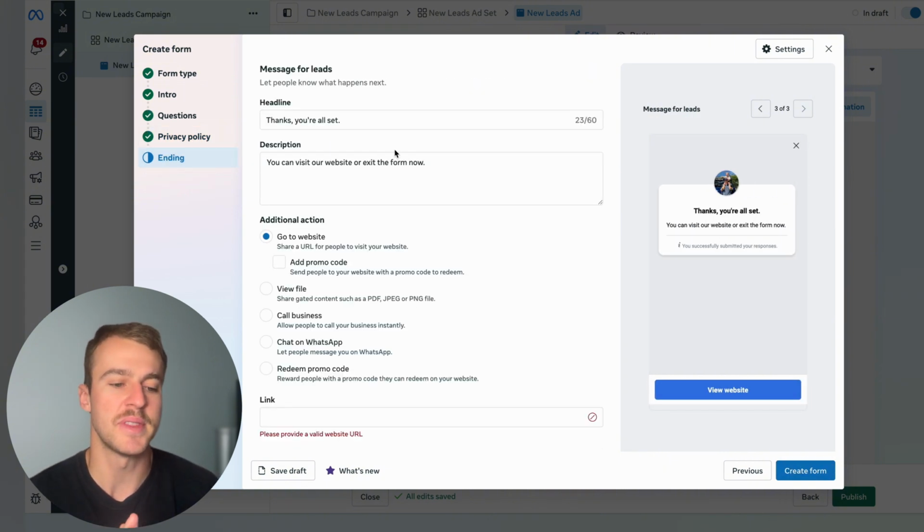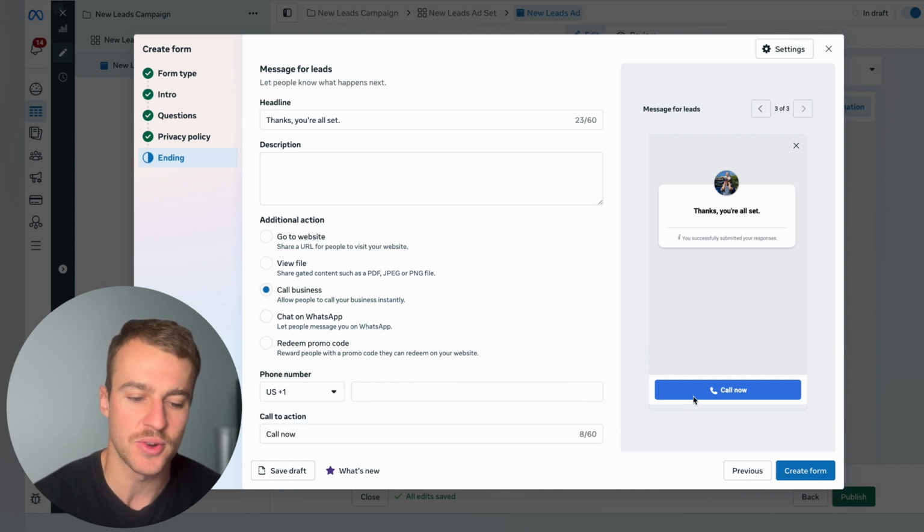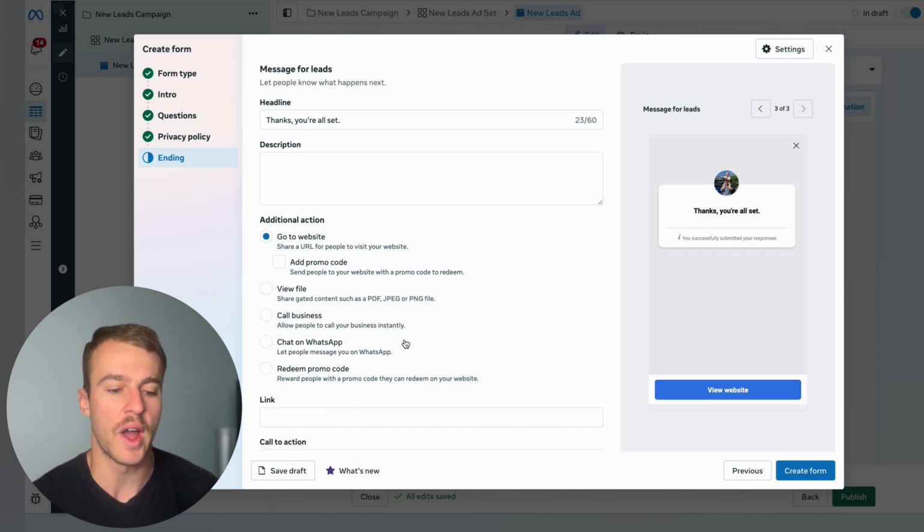And now you just want to keep this as thanks, you're all set. You can receive contact from us within the next however long it should take for you to contact them, all right? Now you can have this on call business as the additional actions so they can call you straight away, or you can have this as go to website or an actual booking page.